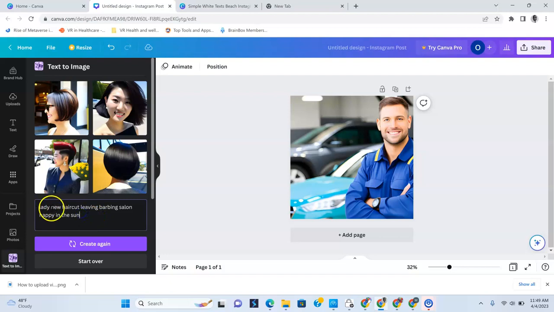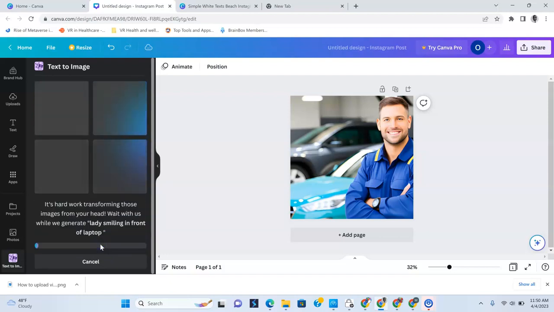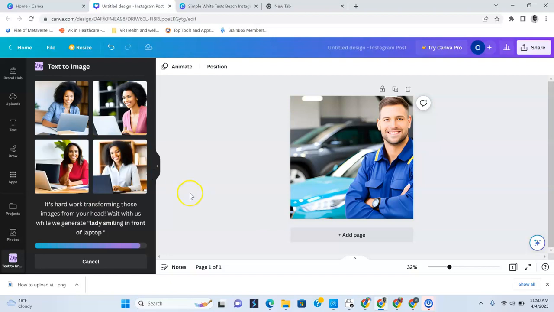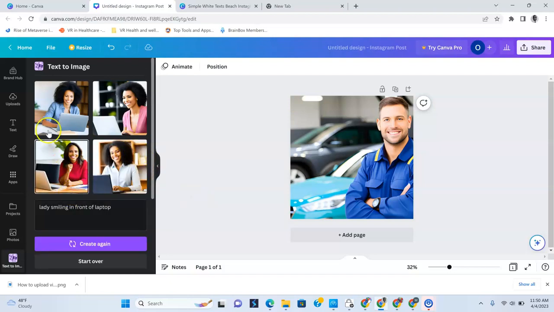We could say lady smiling in front of laptop to show that you're a professional. And let's see what that brings out. If you just want to show that, hey, we do stuff on our computer for you and we can help you out. Look at that. Really, really beautiful images that it's bringing out here, as you can see on the left.